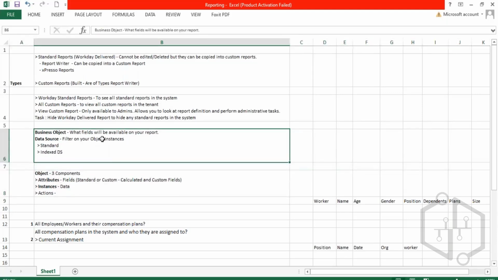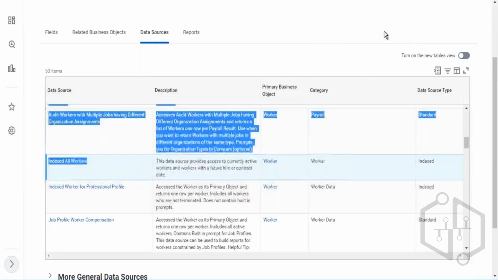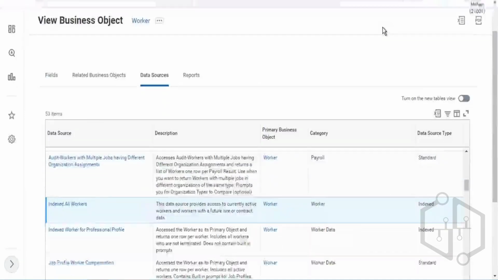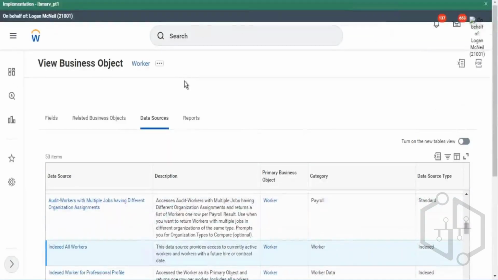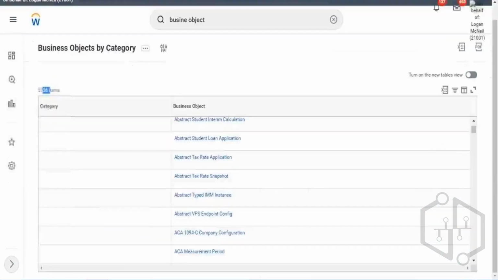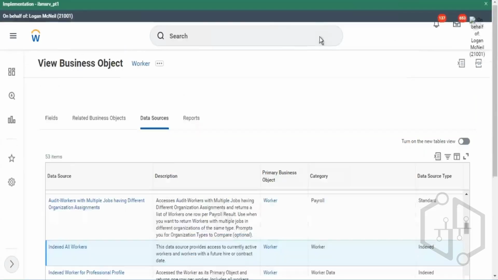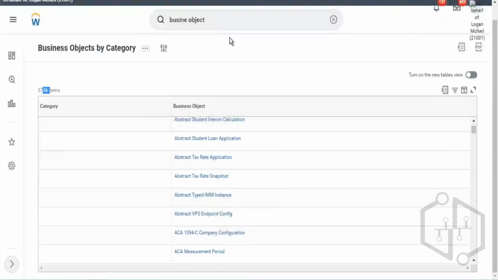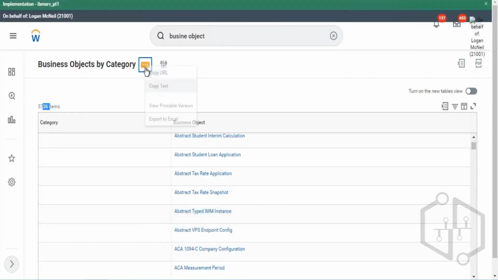All right. Okay. Any questions till now? Yeah, so the report screen you had opened for Workday actually shows the list of data sources just for the worker business object. If I want to find out all the data sources, irrespective of a business object, how do I find out?